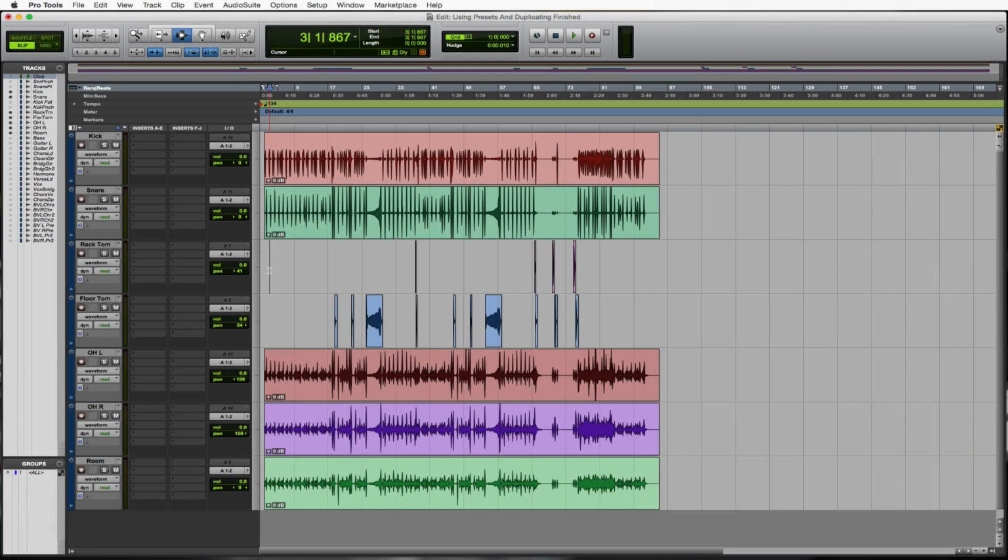Welcome to the Behind the Board on plugins using presets and duplicating. We're going to talk about some of the options you have while using plugins. We'll talk about how to save CPU power, a bunch of stuff that you're really going to find important as we move through this. So first things first, we're going to bring up a plugin.